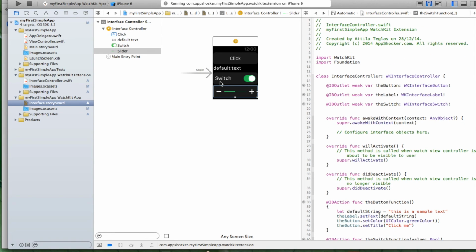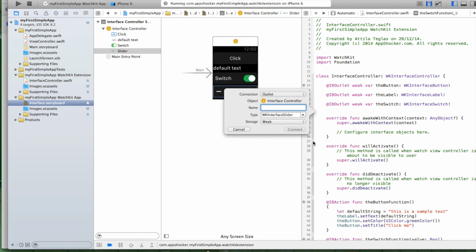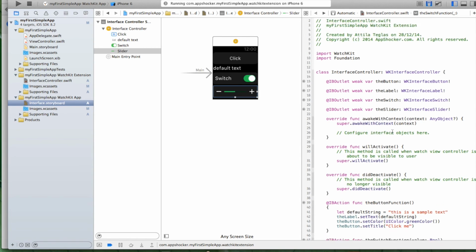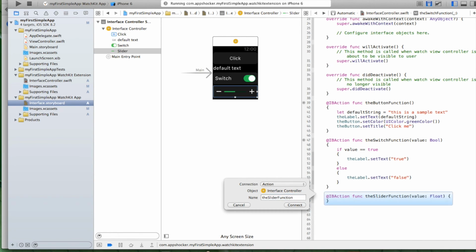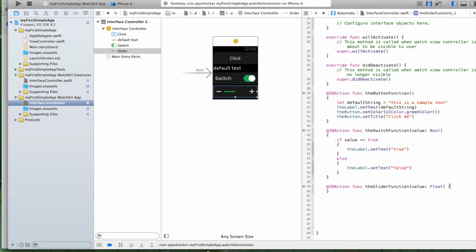So remember, we also have to create a variable for it so that we can work with it. So let's just use this here, and let's just call it the slider. So now we have our variable for that. And a slider UI element also has a function, namely an IB action. Let's just create it here too. So as you remember, it's not an outlet, it's an action. Let's just call it the slider function. And there you go, now we generated it.